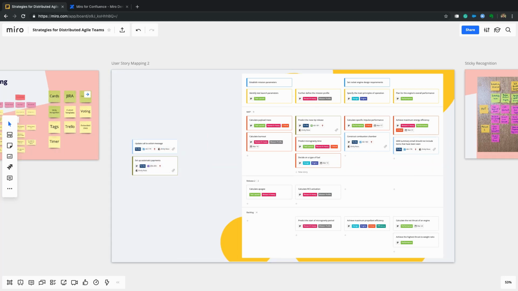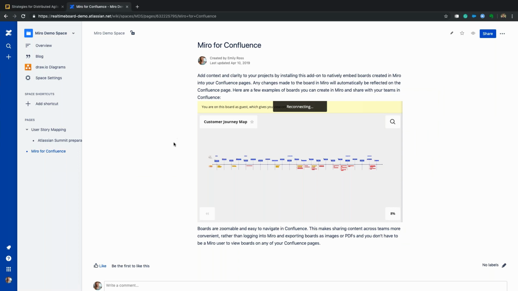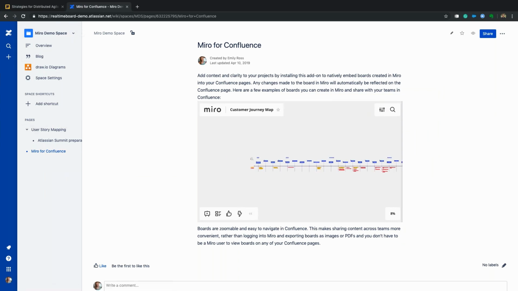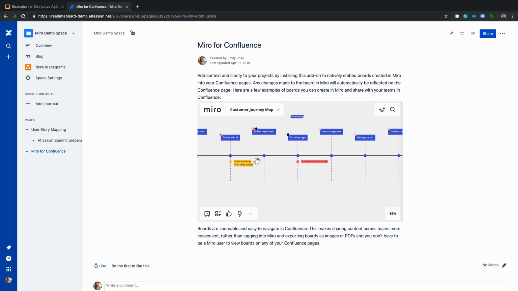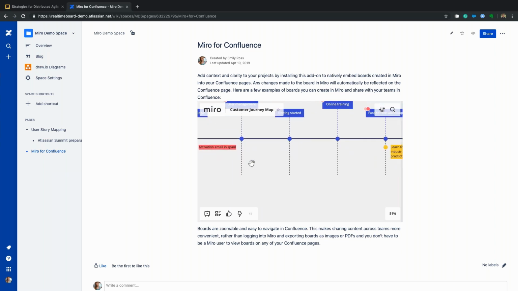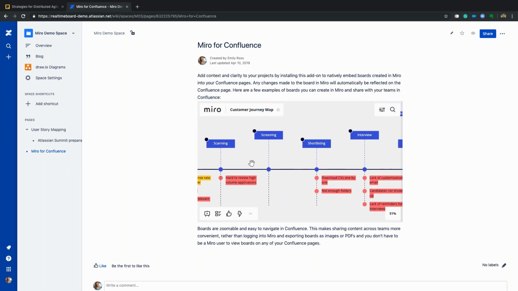Once you're done, you might need to document the fact that this user story map exists or what it looks like so that other teams can take a look. That's where the Confluence integration comes in. I didn't embed this board, but I embedded a different board to show you what it looks like in Confluence. Here I am. I've got my Confluence page here, and this is a Miro board that's embedded. This is quite a small one. Don't think that it has to be a small board. It could be huge. You can embed that whole thing inside Confluence.